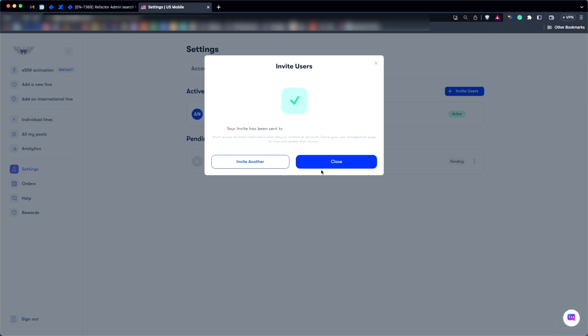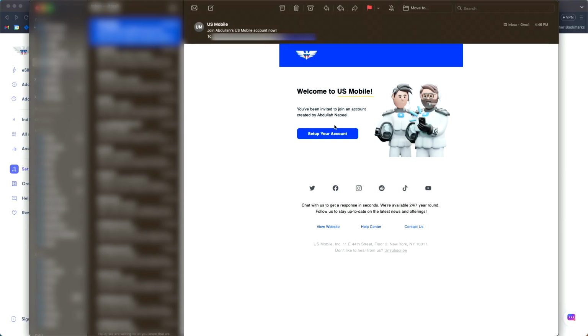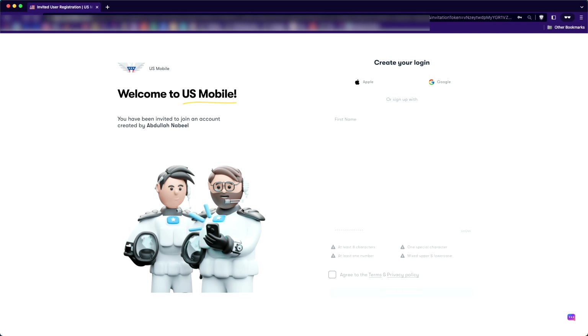Now let's hop on to the other side. There I have an email inviting me to join US Mobile, account created by Abdullah Nabil. So I invited myself. The link takes me to this sign up page. I add some basic information about myself. Please blur that. We also added the Google and Apple options here, so you don't have to fill in all the form. I can choose to either fill my information manually, or click on one of these convenient SSO buttons, and it will log me in.